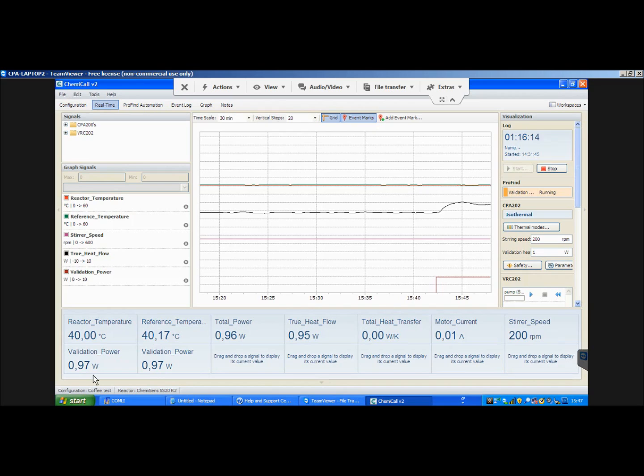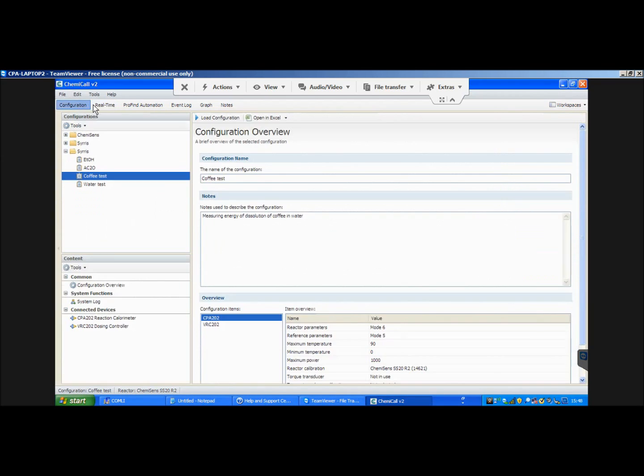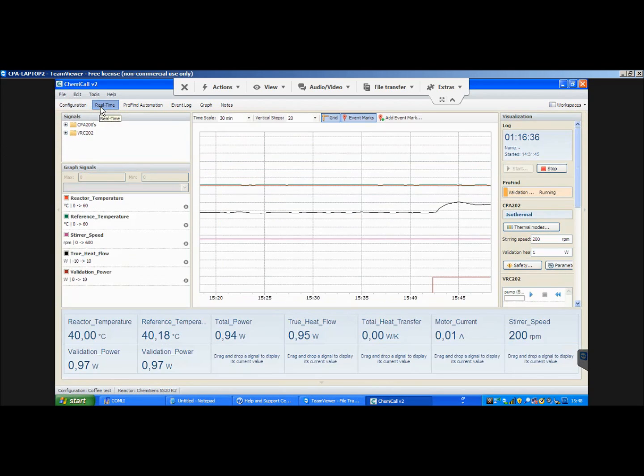And so there's a correlation between the total power that the reactor is seeing and the total power that I'm actually putting in. So in the particular setup at the moment, the real time data is telling us it's at 40 degrees C. It's telling us what the bath temperature is. It's telling us that I've got the heater on at 0.97 watts, and it's telling us the total power that the calorimeter is seeing as well.